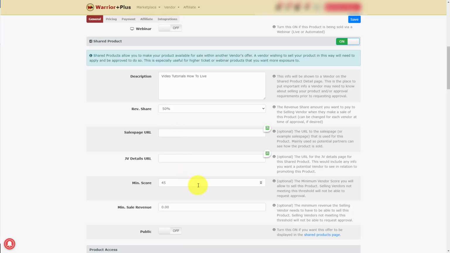What you can also do is dictate the minimum score that an individual will need in order to see to promote your product and use it in their funnel. And you can write that minimum score here in this area. Now, for the sake of this video, we're not going to have a minimum score here. You can also dictate that the individual would have a minimum amount of sales revenue. Now again, we're not going to place a limit here, but you can and should do this if you are concerned about the nature of your product.